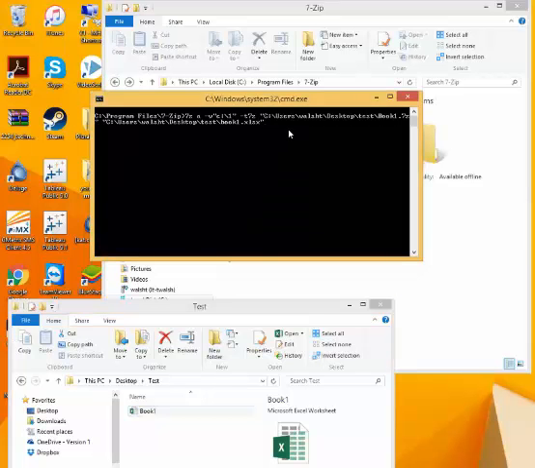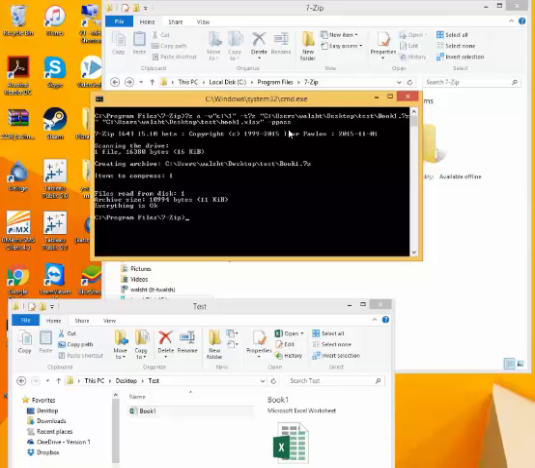So now all we need to do is put in a password, and the switch for that is -p. Without a space, then we type in a password. I'm just going to use pass as the password. Now if I press enter, theoretically everything should work fine. It's compressed 1. Brilliant.